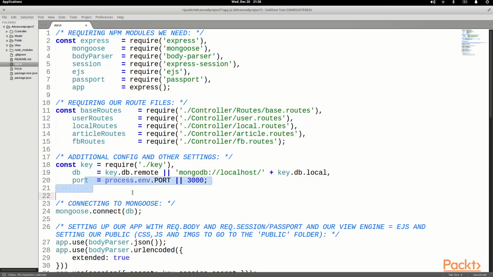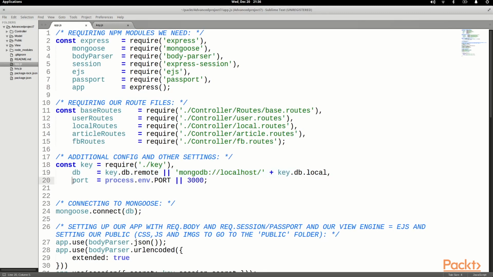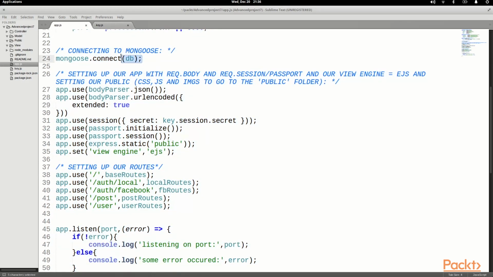And then finally, after the routes, we have the other config stuff, such as key, our database, and our port. We'll deal with our database later. Of course, you can see the key.js file currently is empty, but we are going to fill that in shortly. Then we're going to connect to Mongoose. Of course, this is exactly the same thing we've been doing always.